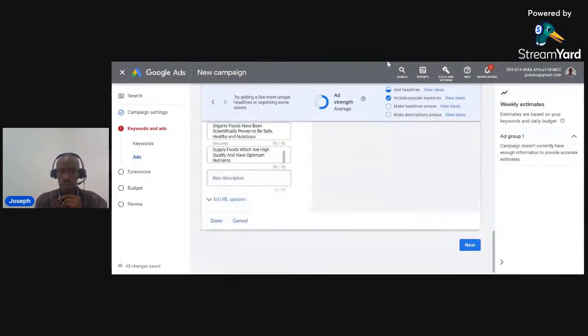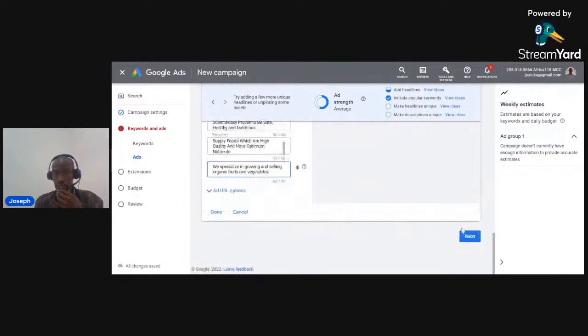And then let me add the last description before we move on. We specialize in growing. Okay, let me put this. I think this is a good description. Okay, that is good. That is 66. And then let's move next and see what it gives.